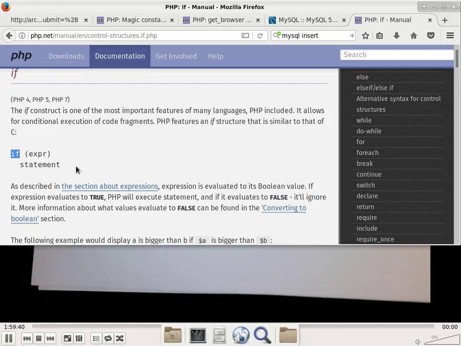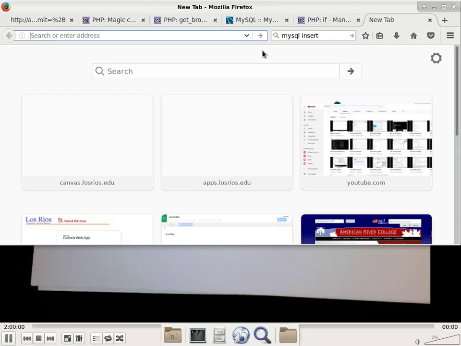Now this is really poorly written. If you ask me, the syntax description on php.net is one of the worst, because it doesn't highlight which part is the keyword, what is mandatory, what is optional. It only tells you some really general description, which is not good. I can give you an example of a good one.